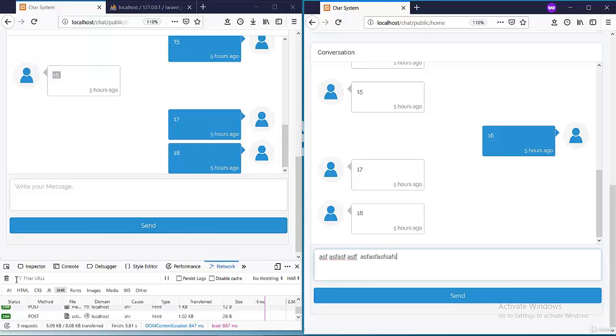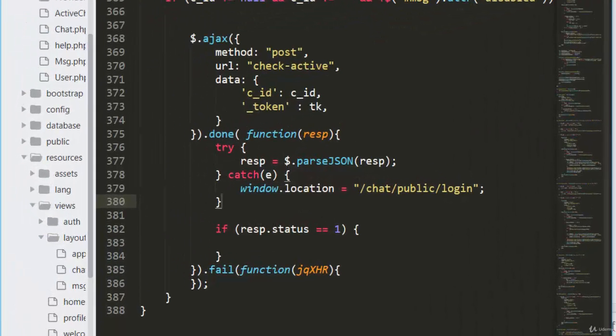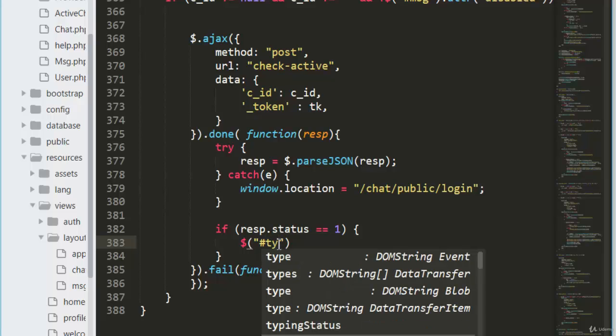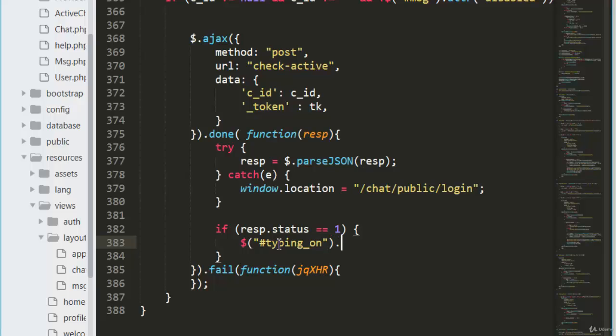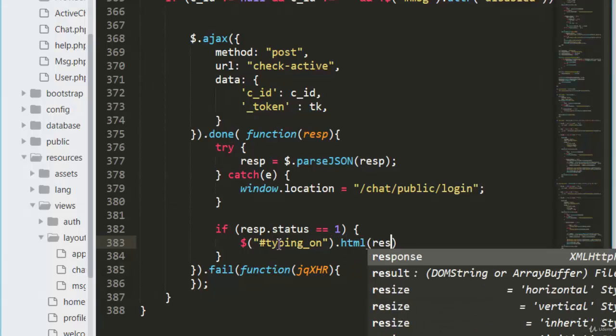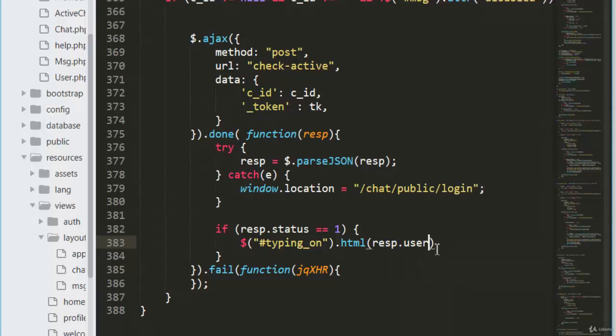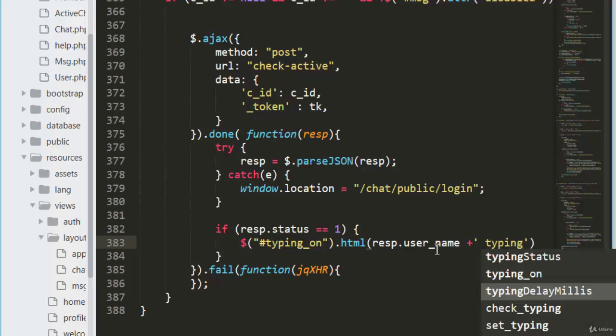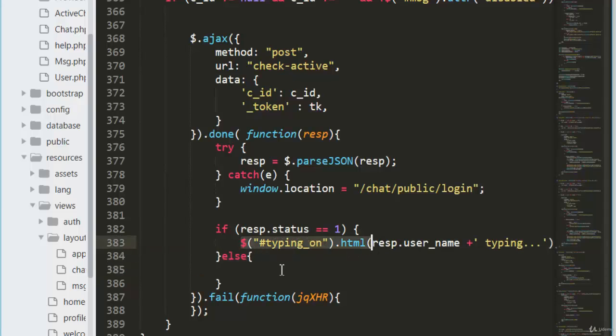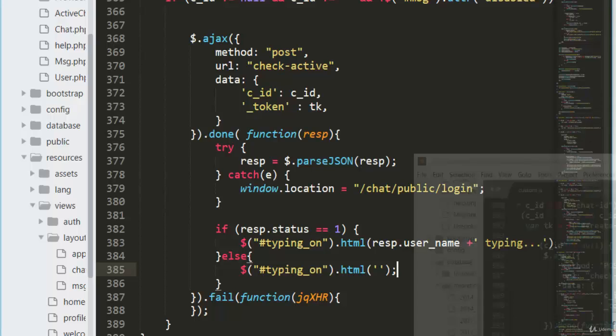Okay, so nothing is working, maybe some error. I almost forgot to add things here. Otherwise, how could it work without showing it here? So we didn't do the main part from the JavaScript. So typing on, which is the element we are targeting the ID, and HTML, we're gonna say resp.user_name plus to append typing, else show nothing. That's the part we missed, and hopefully it's gonna work now.